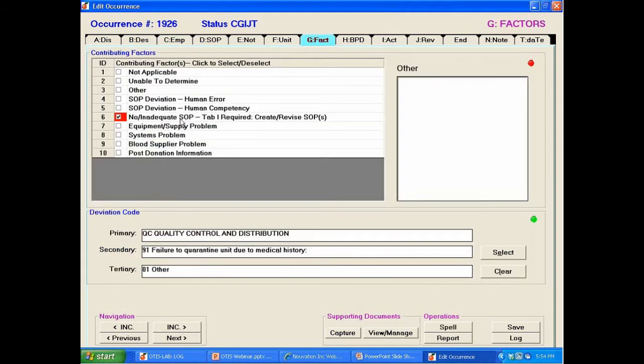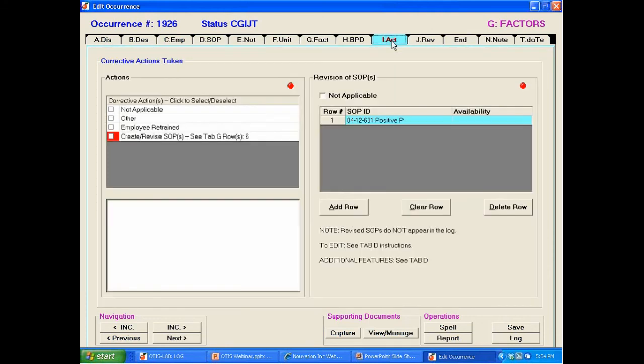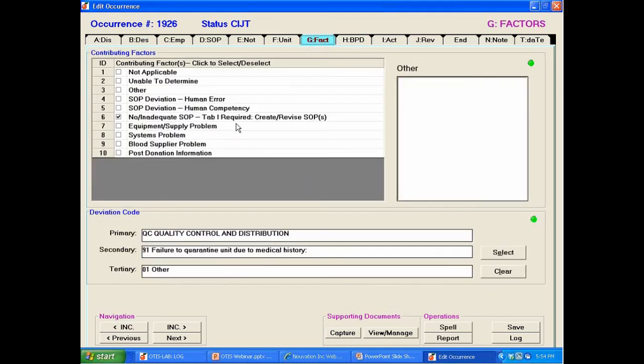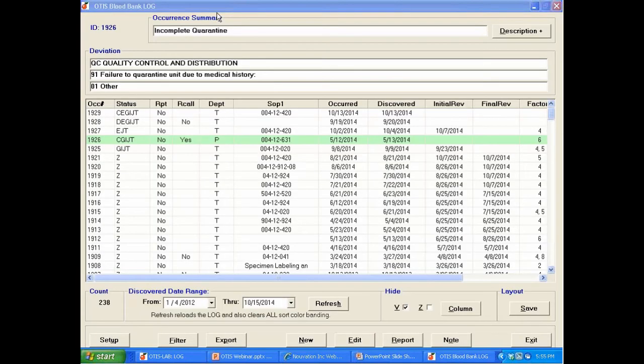And so for the factors, it's no or inadequate SOP, and you'll see that the LED is still red, so we have to go to our corrective actions and say that we have now revised that SOP, and we typically will put a little description of what the revision was. And once we say that SOP has been revised, then this particular tab turns green and we're good to go.